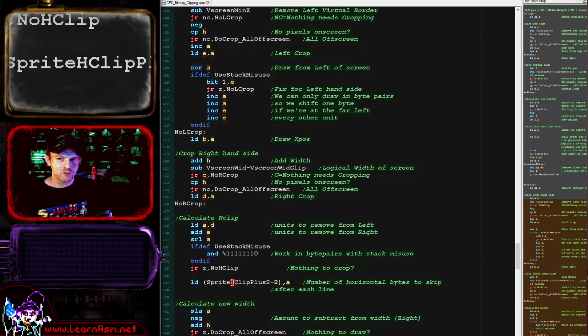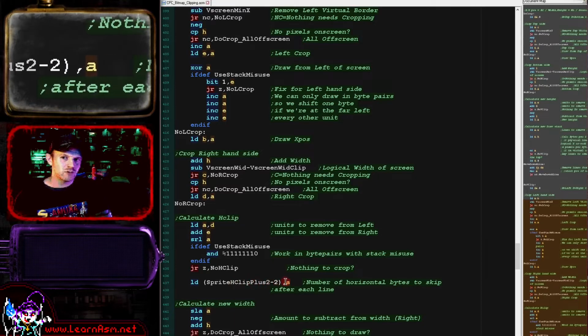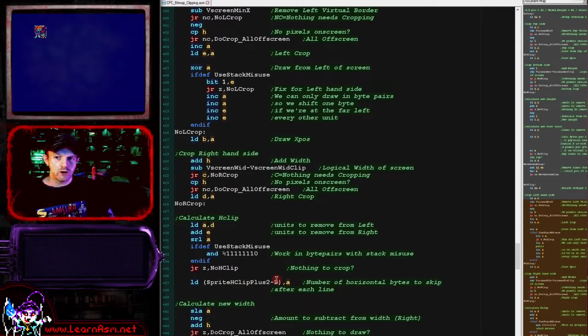Otherwise, we're storing this as sprite h clip plus 2. We're using self-modifying code here to patch this into the destination drawing routine, and this is the amount of data we need to skip after each line of our sprite if our sprite is partially off the left or partially off the right. So that's what we're doing there.